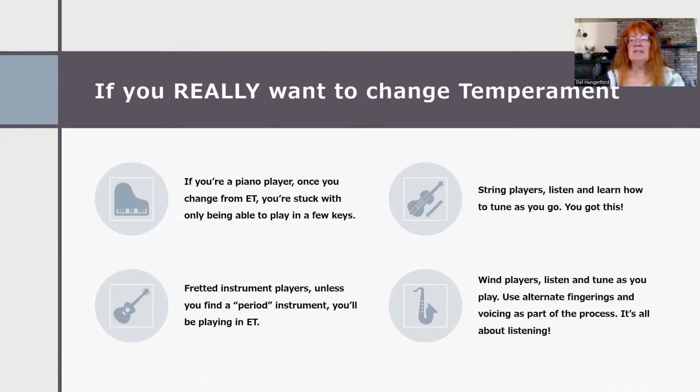String players listen and learn how to tune as you go. That's all you got to do. Learn to listen. Wind players listen and tune as you play. Use alternate fingerings and voicing as part of the process. It's all about listening. For string and wind players, fretted instruments and keyboard players, we'll leave it there.